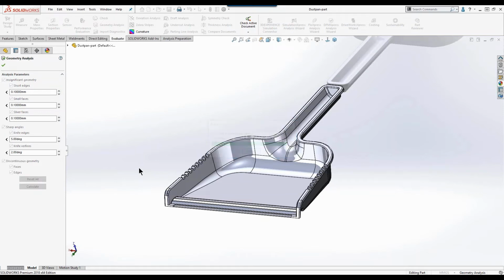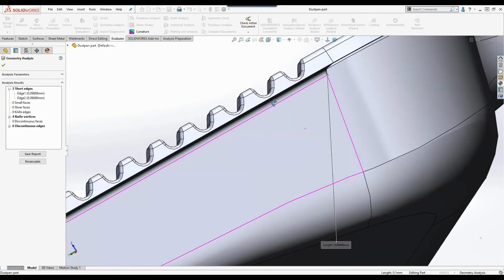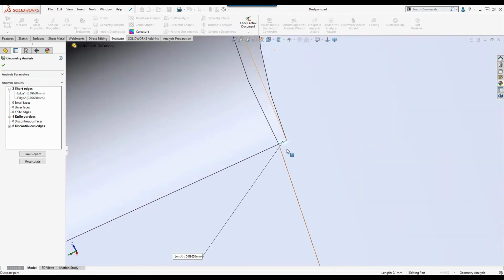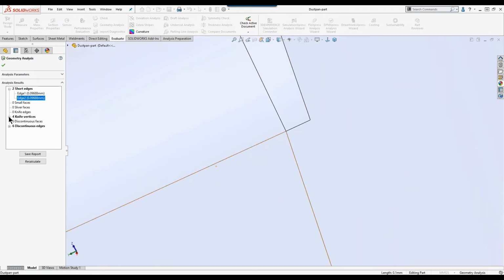Now I just left these limits as defaults here, but if you have specific limits that you're trying to work around, you can set those, and then it points to it, right? So I have an edge here. I think the limit I set was 1 millimeter. There's an edge that's less than 0.09. So I can zoom in here and look at it. I have a really, really small edge right here, right? Now some of this stuff may or may not be important.